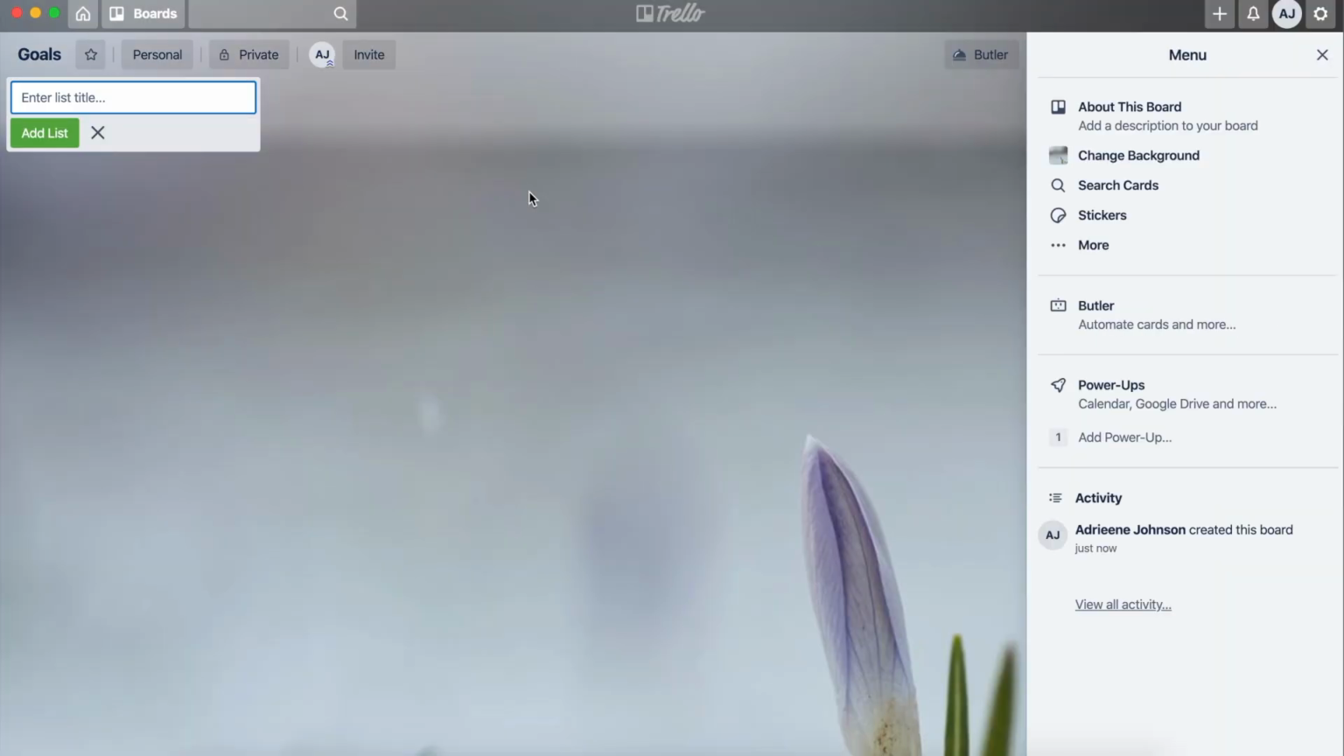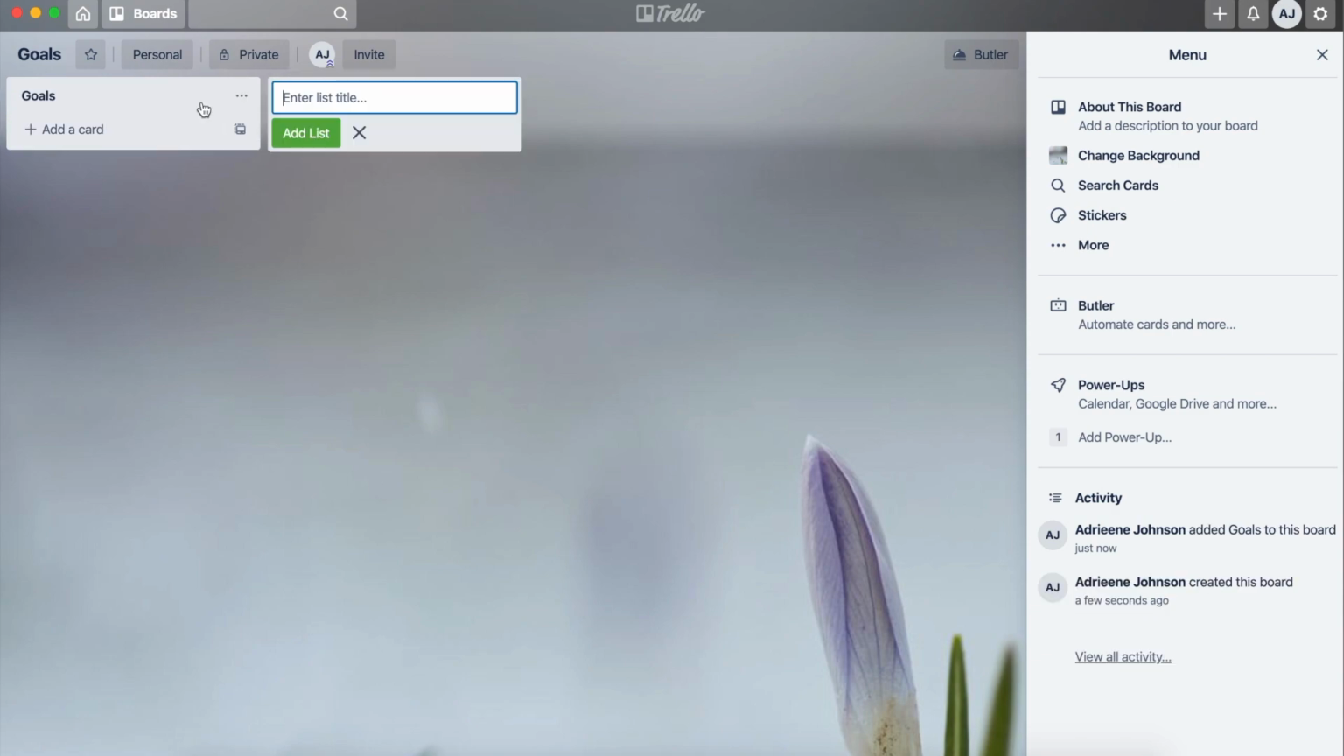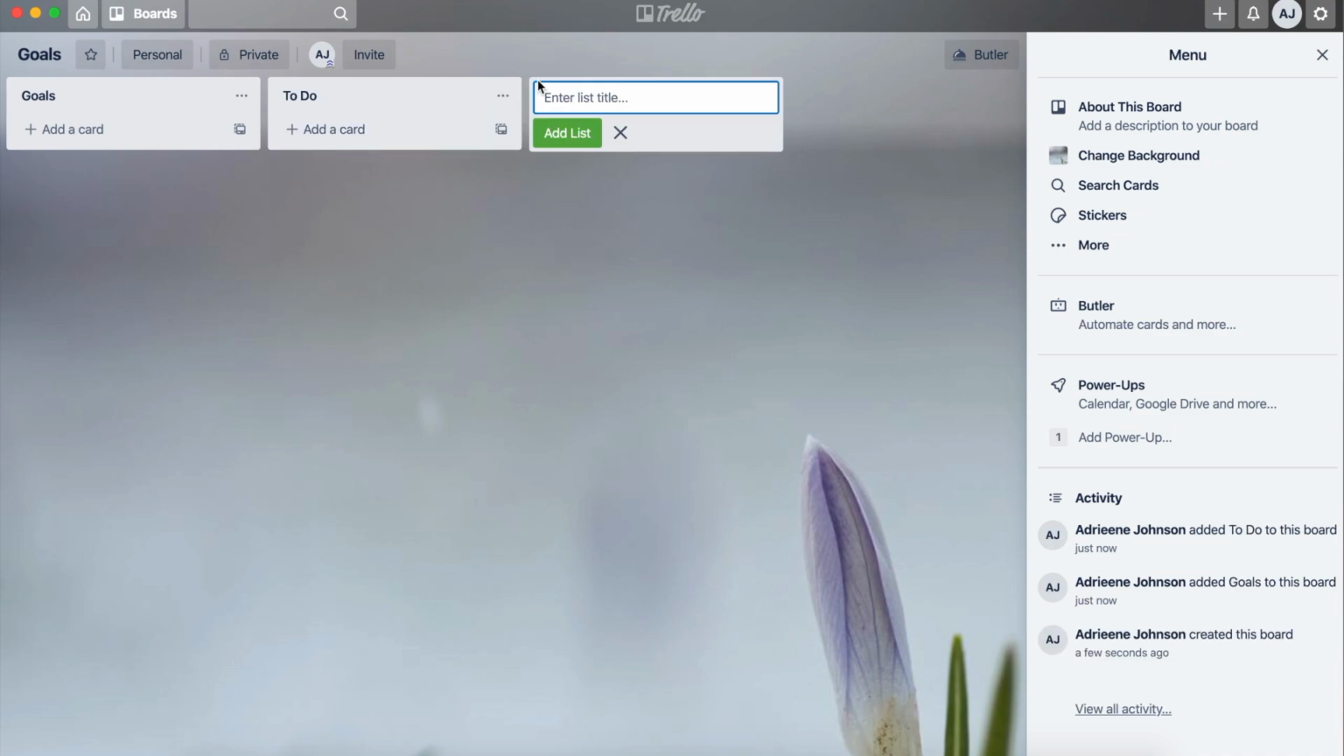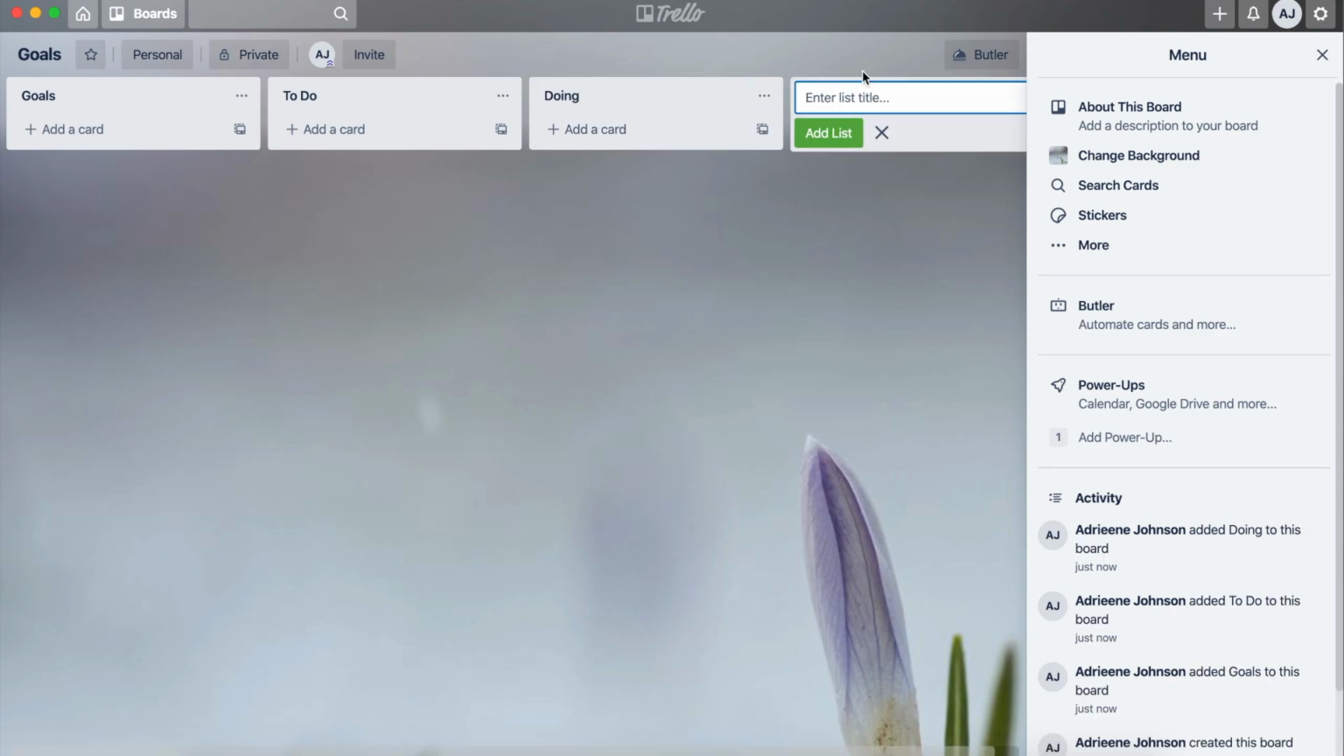Once the board is created, I then can create my columns that depict the stages. So first off, these are going to be all my goals listed out. So I'll create that, add list. The next is to do, add that list, doing, add to list, and done.